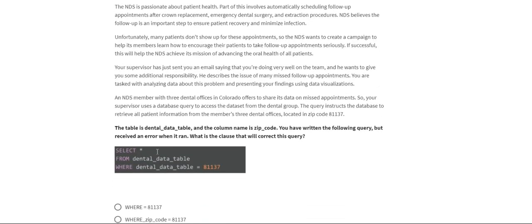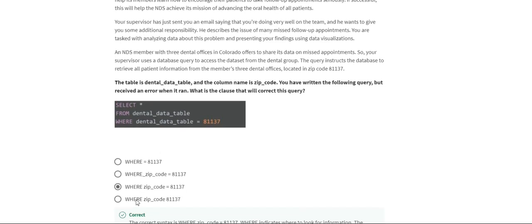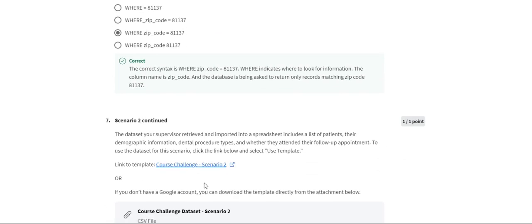So the sixth question is, the table is dental data table and the column name is zip code. You have written the following query but received an error when it ran. What is the clause that will correct this query? So try it and I'll give you the answer. That is zip code, where zip code equals 81137. Since the table name is dental data table, it cannot be used in the where clause.